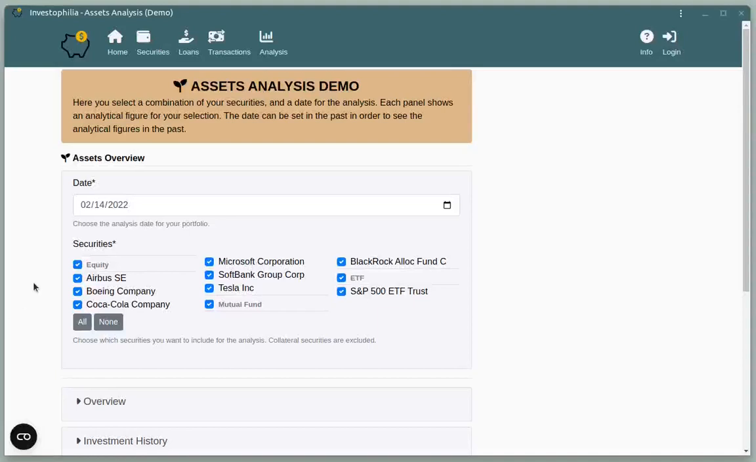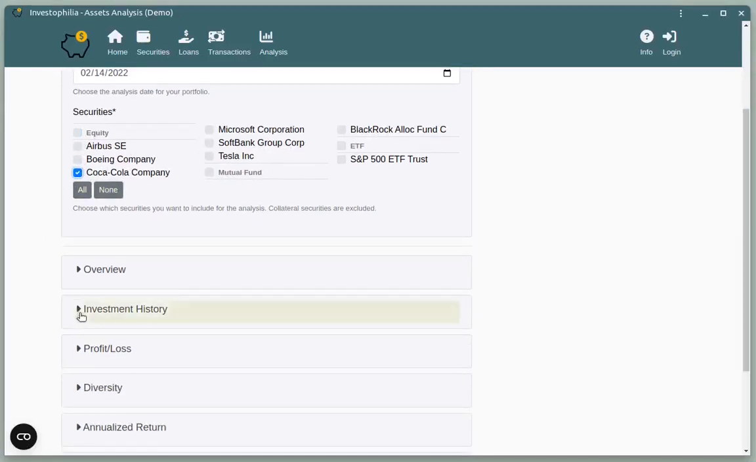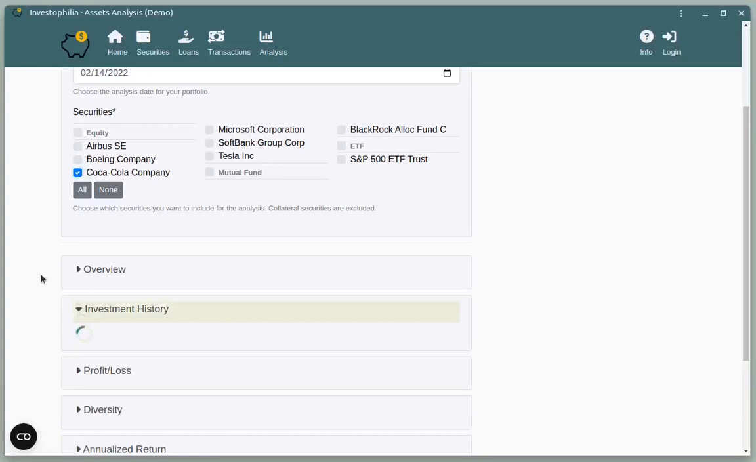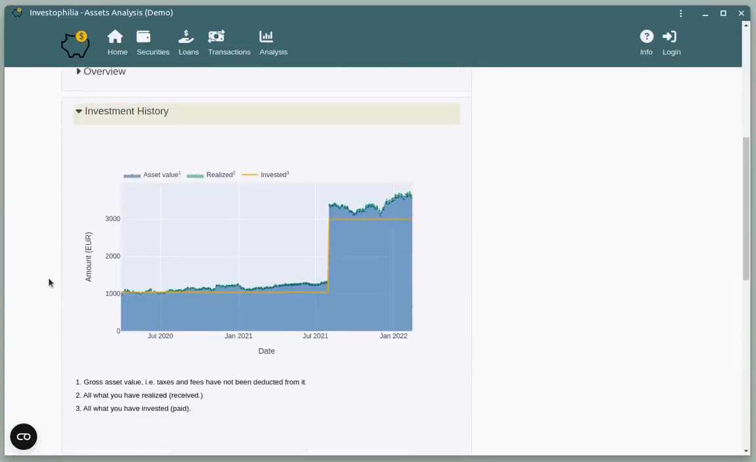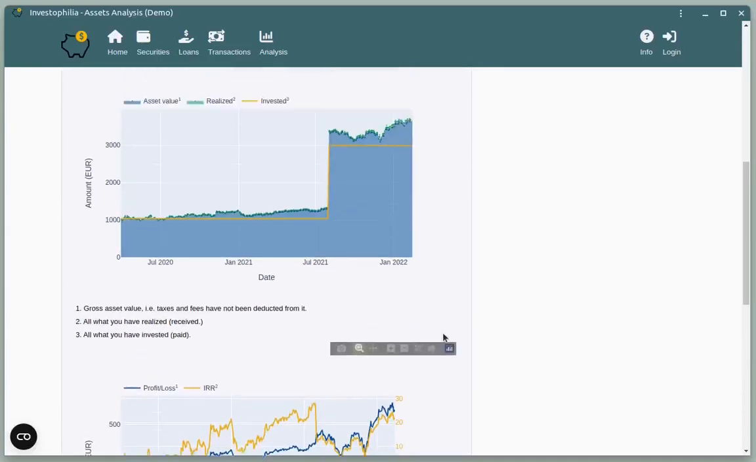Sometimes it's helpful to see the history of a single asset. Let's say in this case, I click on none to deselect all of them, and I just select, let's say, the Coca-Cola asset that I have. And then I click again on the investment history panel. In this case, I see my results only belonging to this single security.